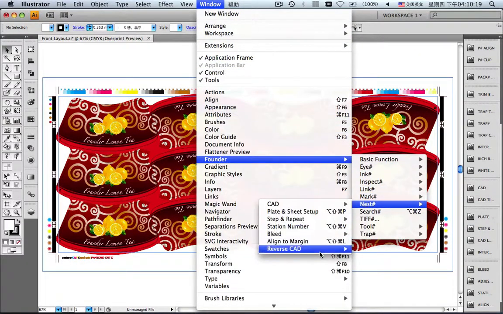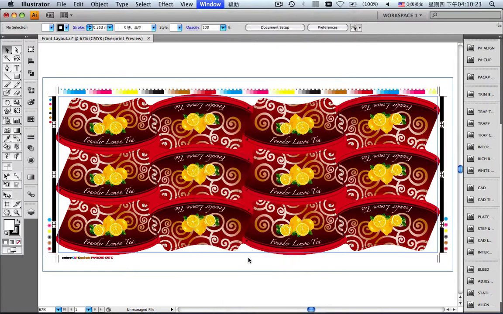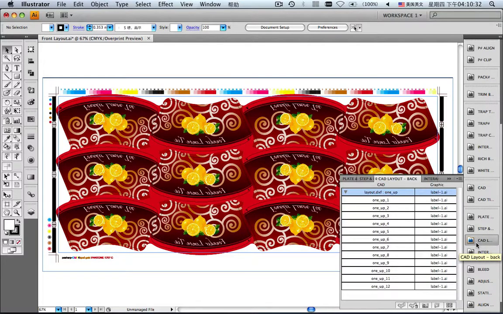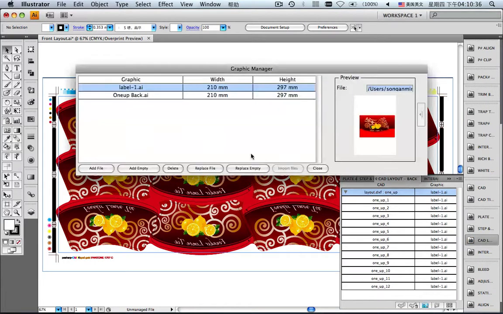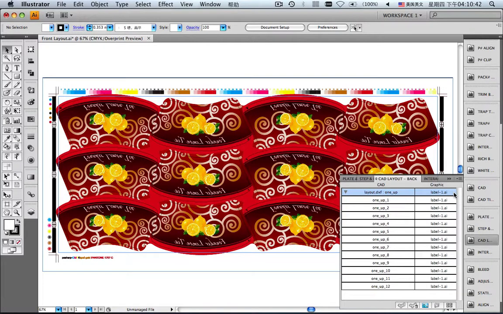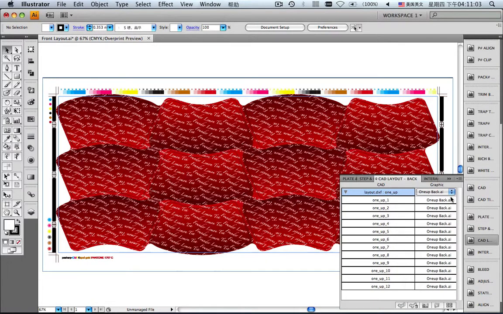Sometimes there are some packages which need the inner printing. So in this way, customers need the reverse CAD function. In Netsharp, we offer this kind of function called reverse CAD. Operators can easily reverse the step and repeat file and add the inner image of the current file. Then they will get the inner side step and repeat easily.